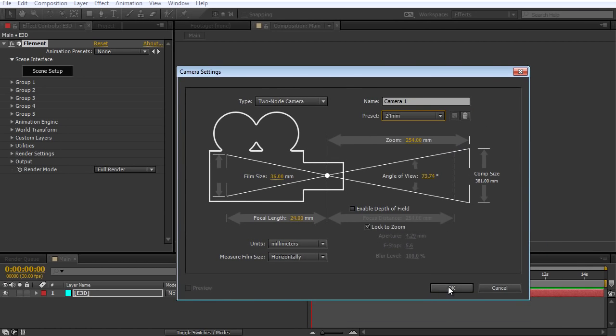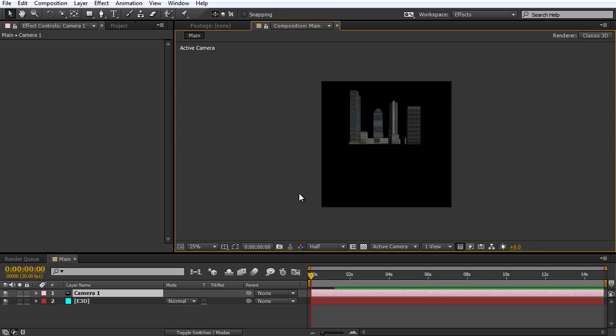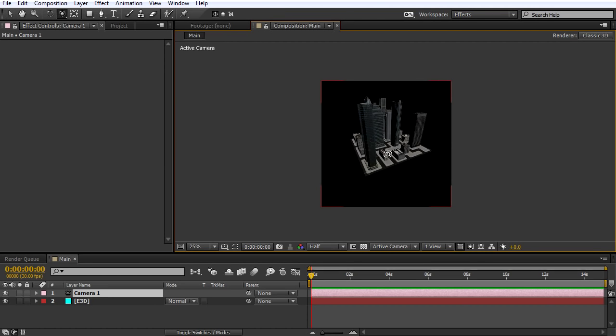24 millimeters is fine, click OK. And what this camera is going to be is basically just the camera I'm going to use to build my scene with. We're going to delete this camera after we get our scene built. So I'm going to hit C just to bring up the camera navigation tool here and navigate around my scene. I'm going to hit C again so I can pull out here.